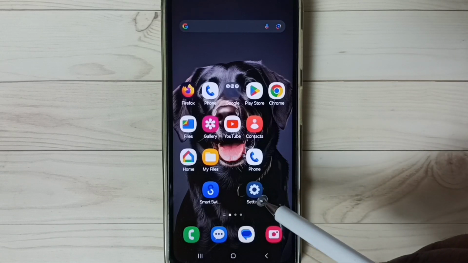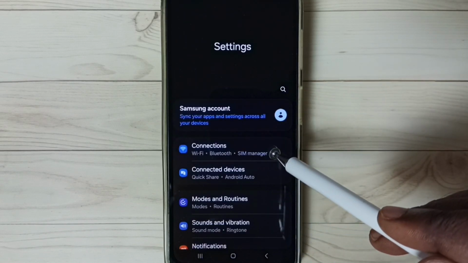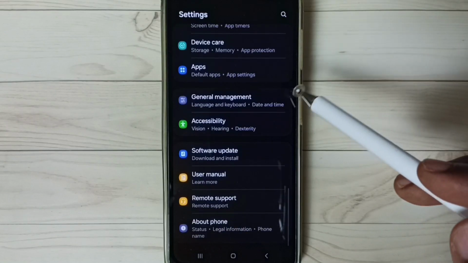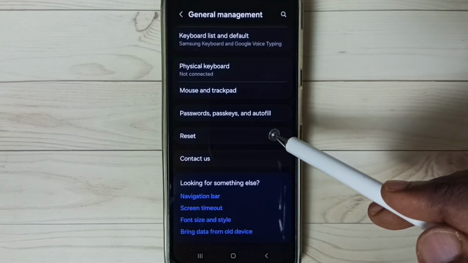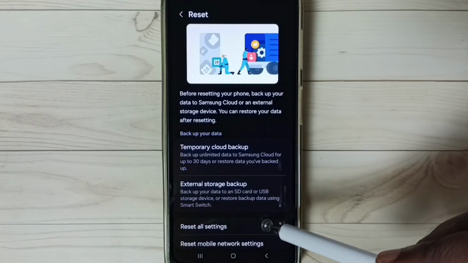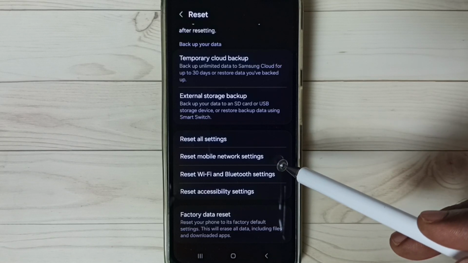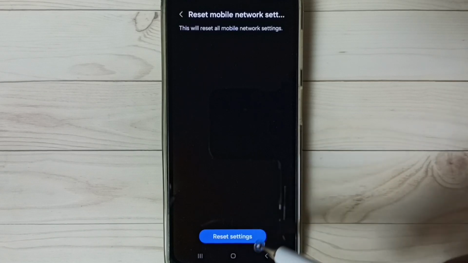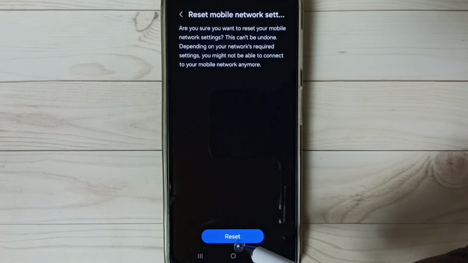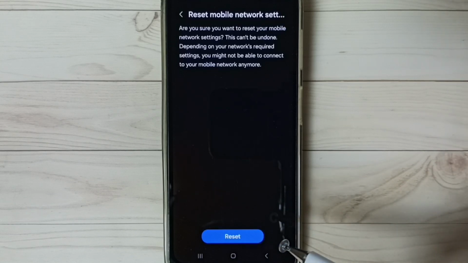First go to settings, tap on the settings app icon. Then go down, select general management, go down, select reset, go down. So here you can see reset mobile network settings. Tap on that. Then tap on this reset settings button. Tap on this reset button. Done. You can see network settings reset.